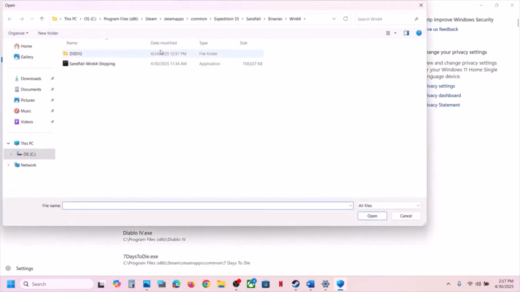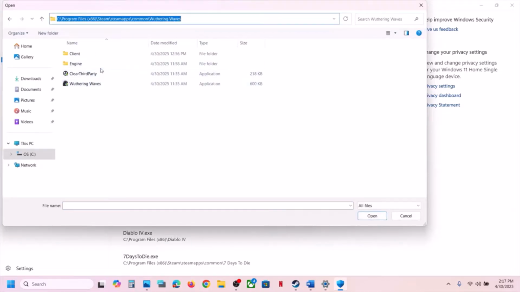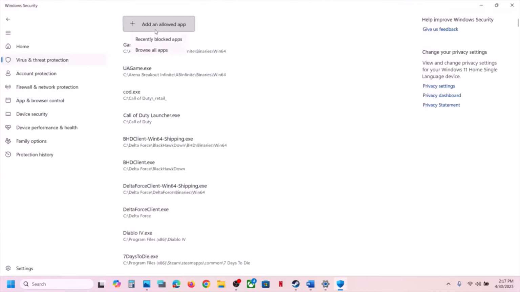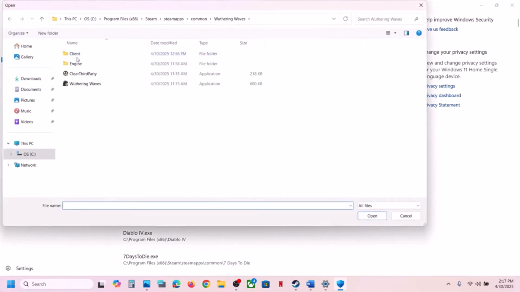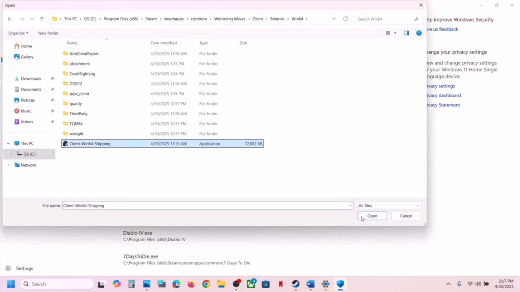Now go to the game installation folder, so open the game folder. In my case this is the location, so open the game folder, select the game exe file and then click on open. Again click on add an allowed app, browse all apps, open client folder, Binaries, Win64, select this exe file, click on open.